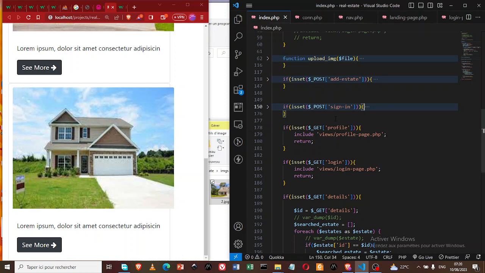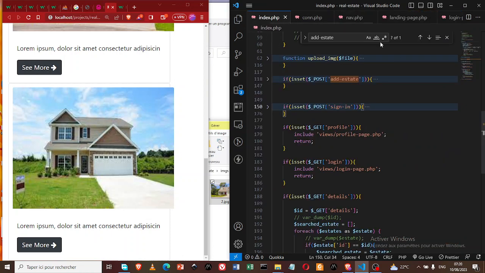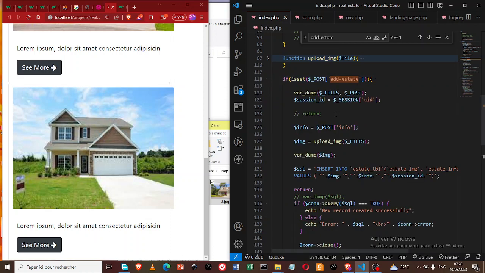But when coming back here, our controller is going to be watching for this parameter, add estate. So if we search for add estate and we come to our index, we see that it's going to be caught here. Add estate will be caught here and executed in here. Okay, so let me send that and see what happens.